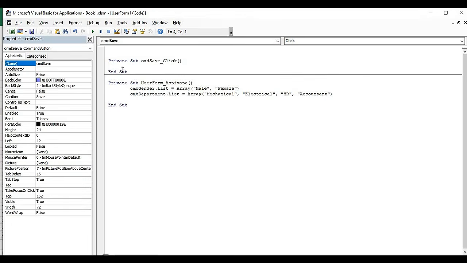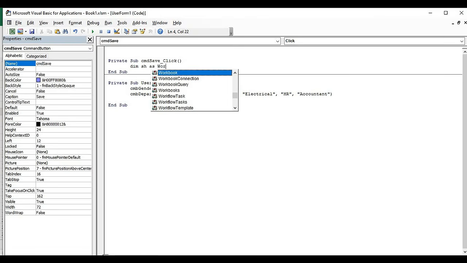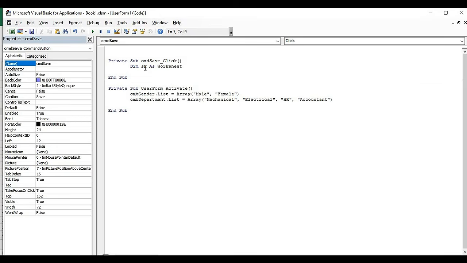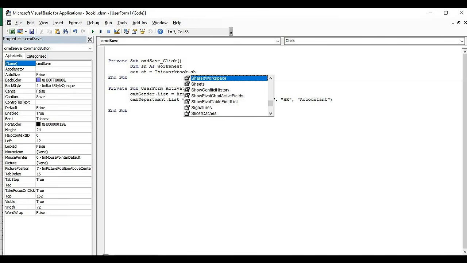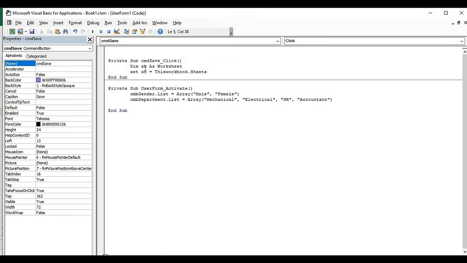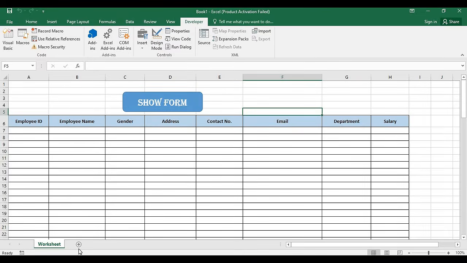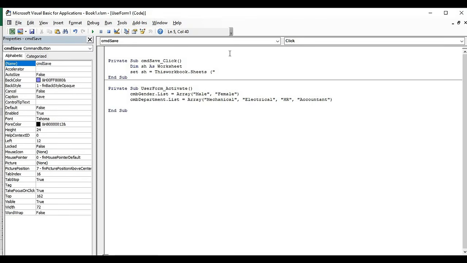So double click on the save button. First we'll set some variables. Dim sh as worksheet. Set sh equal to this workbook dot sheets. Now we need to put the name of our Excel sheet, and the name of our Excel sheet is worksheet. So write here worksheet.